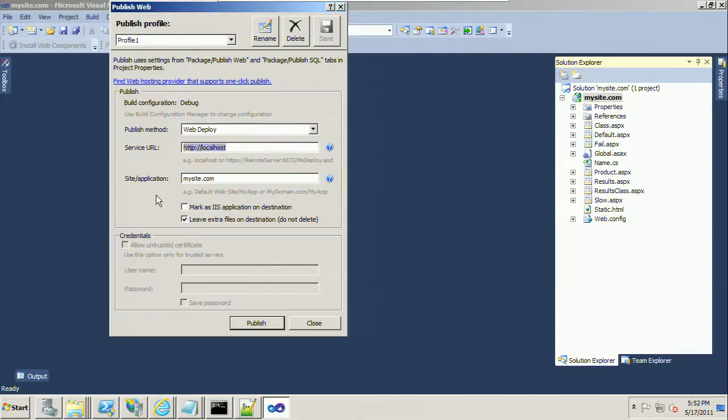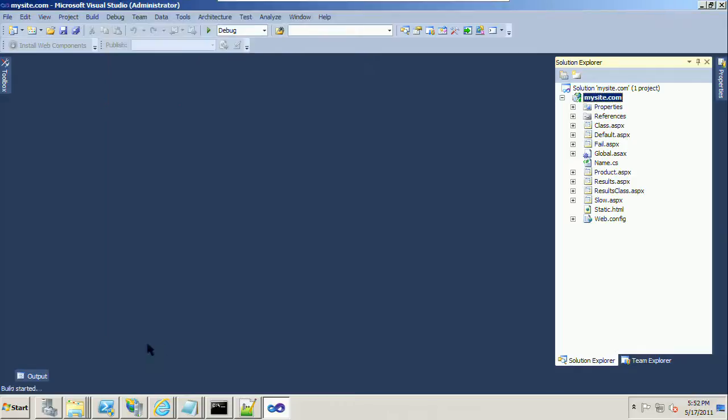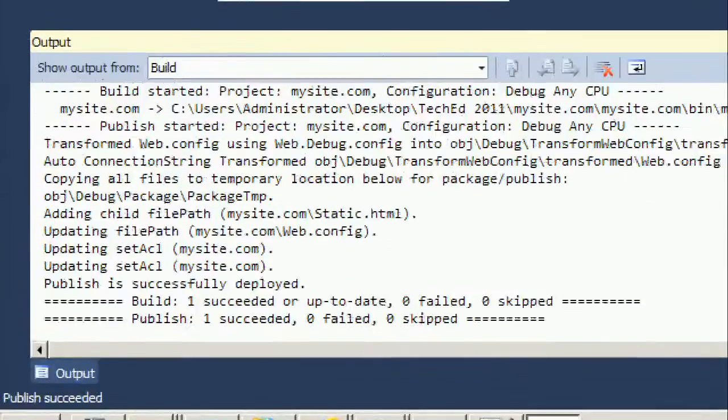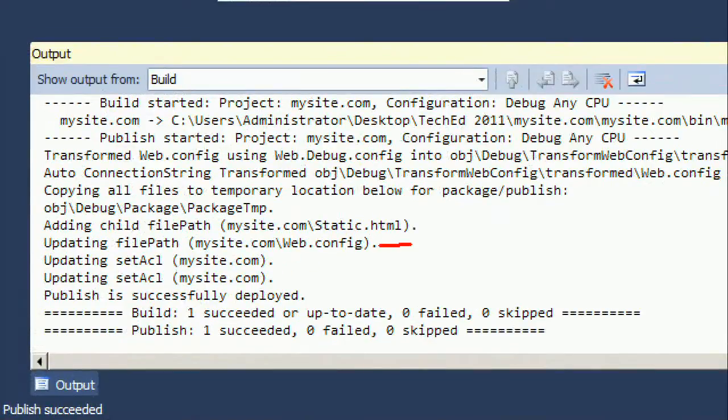And then the service URL is on my local box, but this will often be the URL that specifies your specific web server over at GoDaddy or Azure, wherever the case may be. And then the name of the site that you're going to push this site to, which IIS site. So we're going to publish that. And we see in the output, it updated the web.config file, and it added the static.html file.